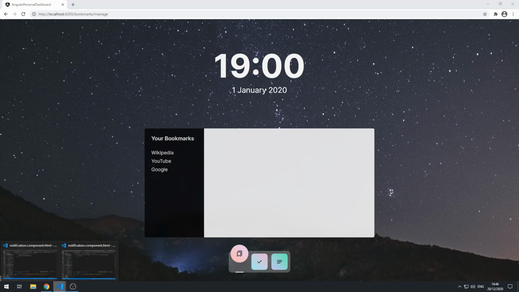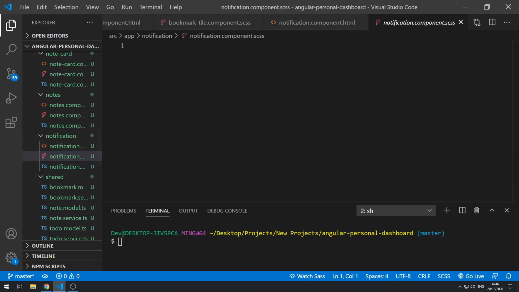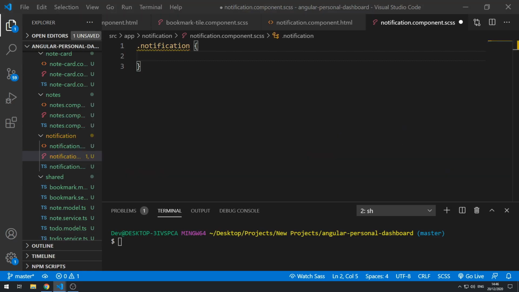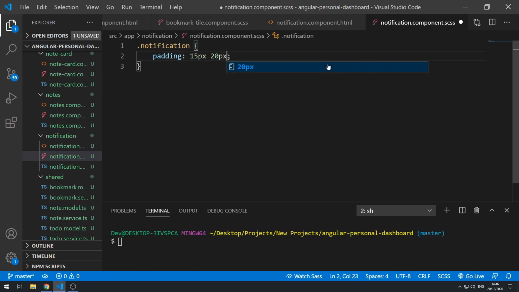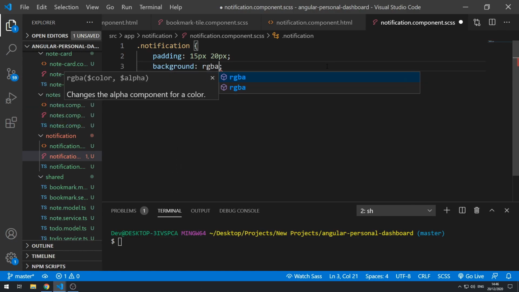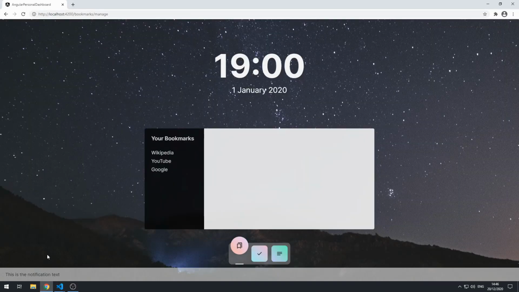All right, let's now go back to the code here and let's style this. So let's go to the style sheet and let's style notification. All right, so let's set the padding to 15 pixels, 20 pixels, and let's set the background to RGBA white 0.55. Save that, and let's go back to the application. Cool, and now we see this.